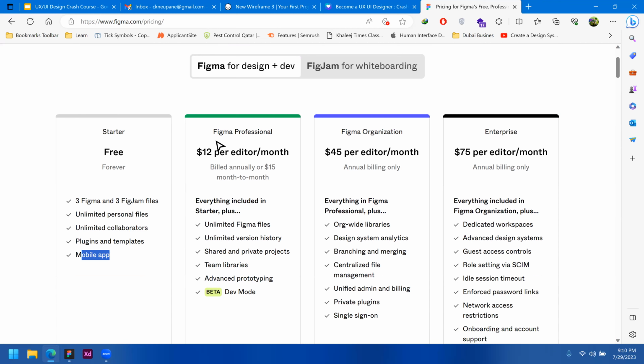And if you are a professional, like a freelancer type of person, then you can get the $12 per month editor subscription. Obviously you can pay on an annual basis also. It is billed annually at $12 per month, but if you plan to switch to monthly payment, then it will cost you $15. So this is how they are showing it.